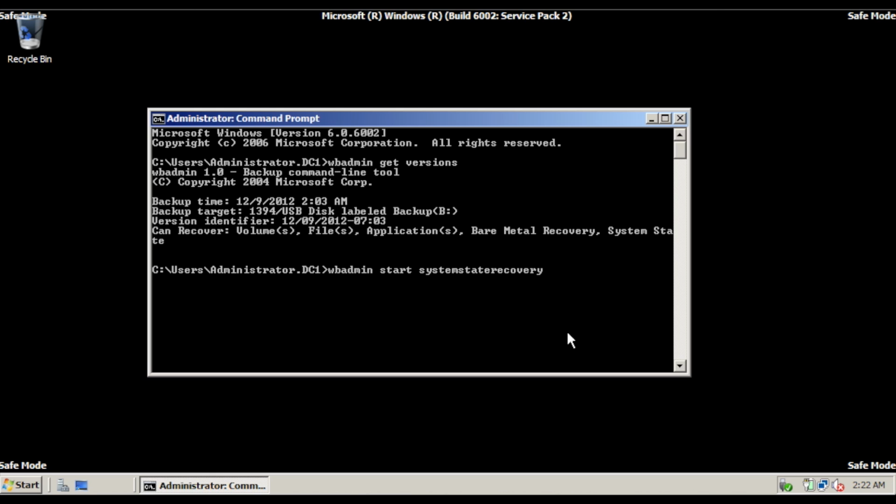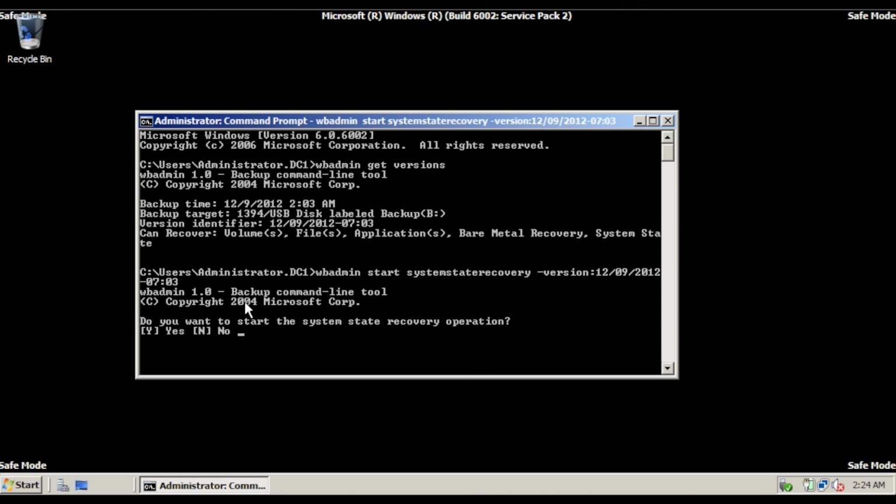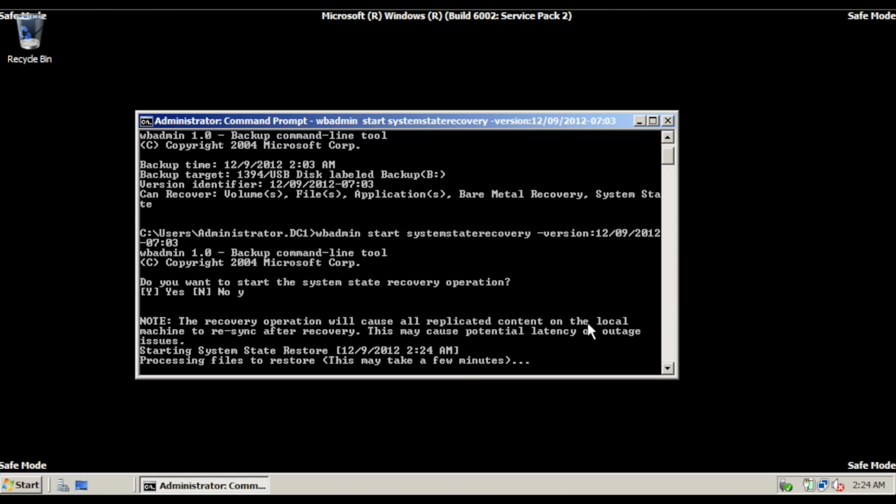All right, next type in wbadmin start system state recovery. Press enter. So the next thing you want to do is look at the version identifier of the backup you want to use and type in wbadmin start system state recovery -version: and put exactly what you see here, character for character. Once you've done that, press enter. It'll prompt you about something or other. You'll want to select yes. It will then begin the restoration process, which will take a while. So grab yourself another coffee.